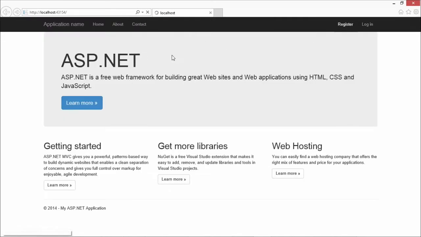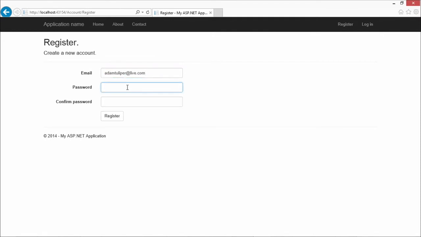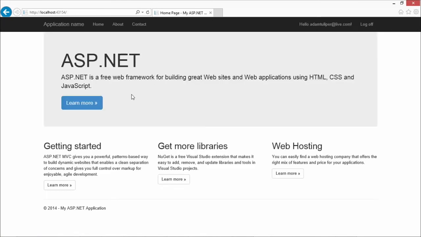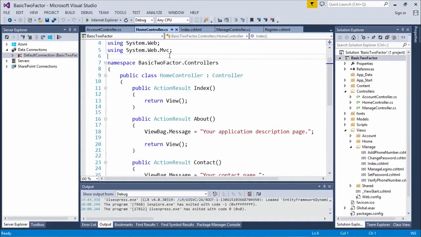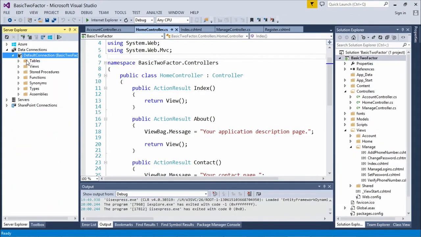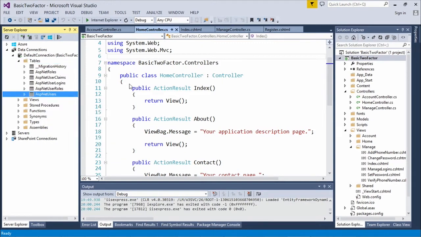And I will register here, just like we've done like 100 times so far today. We are well authenticated in this sample ASP.NET application. Everything right now is the default template. This hasn't been modified at all. Let's go back here. We've got our default connection, our database. Let's open up my user table and show table data in there.